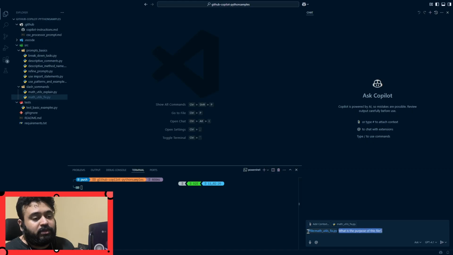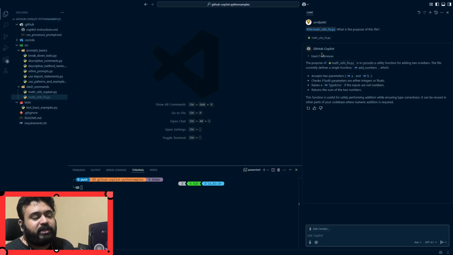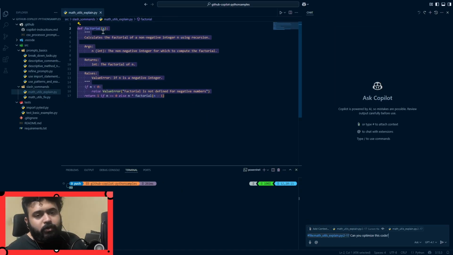This #file, as you can see, is giving Copilot context about which file it has to give the purpose for. You can see that Copilot has used the context of this file and given us the purpose here. We will move on to #selection. #selection will give this selected code context to Copilot. I have written #selection here, but in Copilot, it has transformed to this format. They have converted the #selection to #file, and then the file name and the line numbers which I have selected, from 2 to 17, you can see here, and I have asked it to optimize my code.